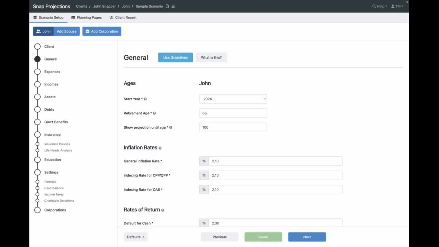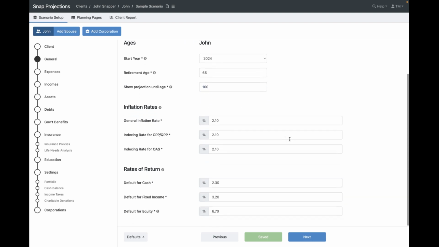He's retiring in 6 years, as shown by this number here, and this projection runs until his age 100. For this scenario, we are using FP Canada guidelines for inflation rates and rates of return.